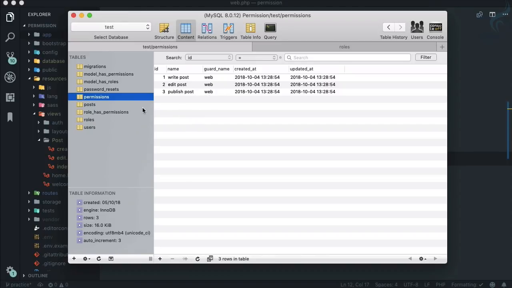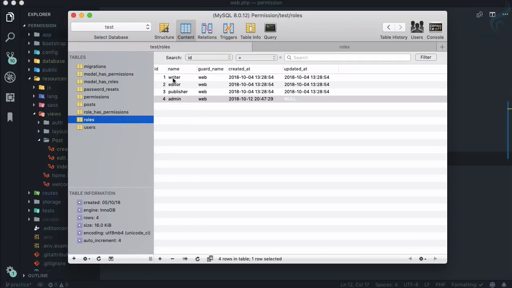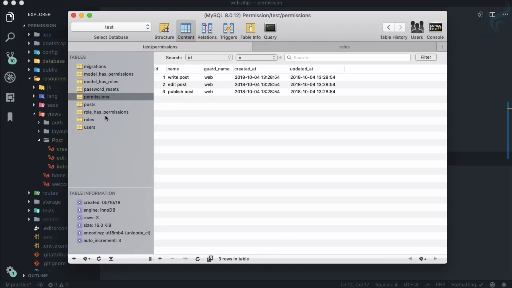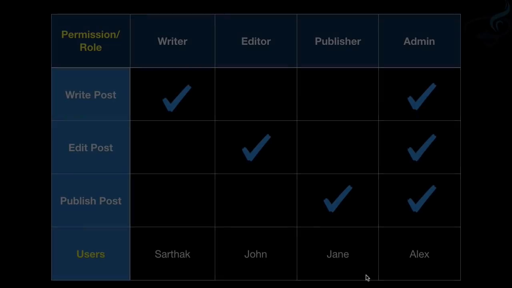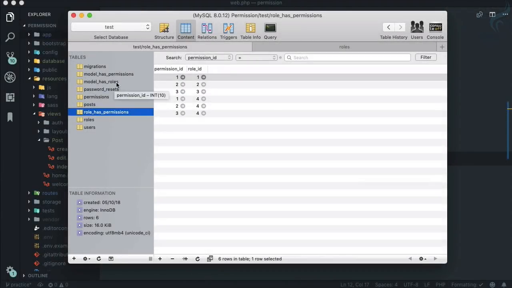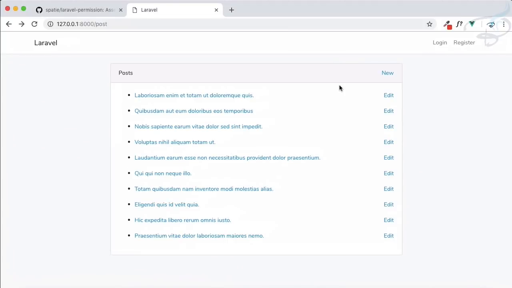That means on SQL Pro, you can see role has permission. So one is related to one. The role of writer is connected to permission one, which is write post. So I think you get the idea because we know this chart. Okay, so how can we connect it? Again, you can see these things are connected. So how can we move on with this episode?